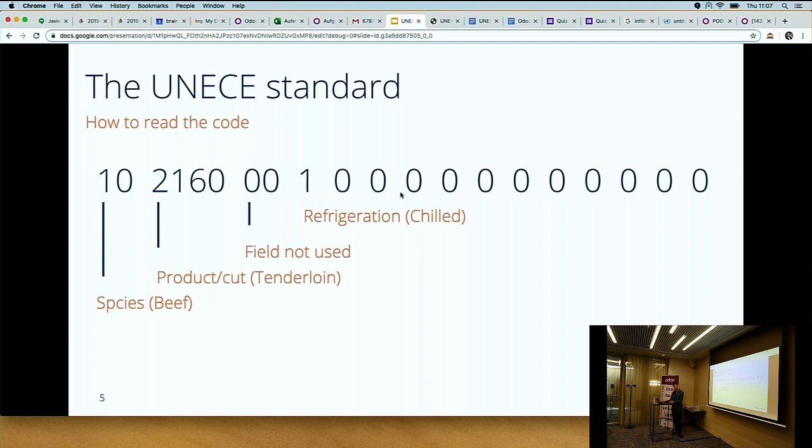And so it continues for all the fields. I won't go into detail, but just to give you an overview or an introduction of how the UNECE standard is built up.